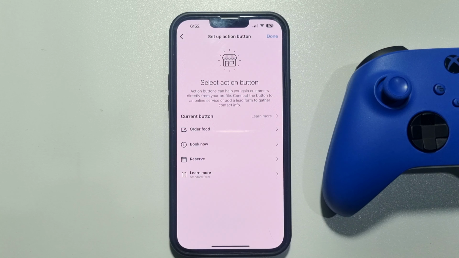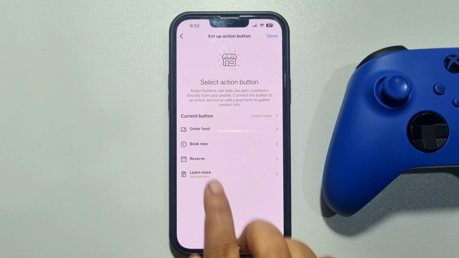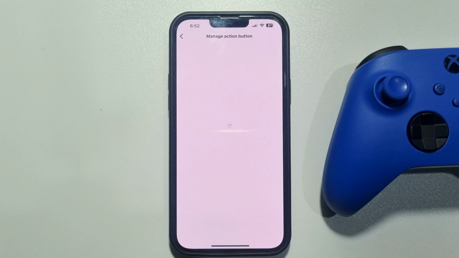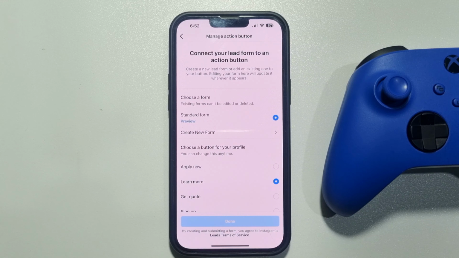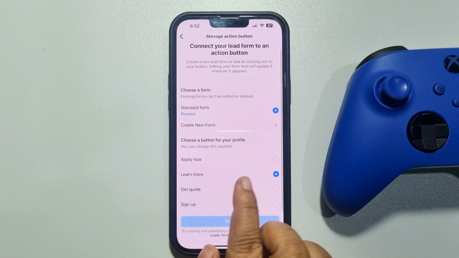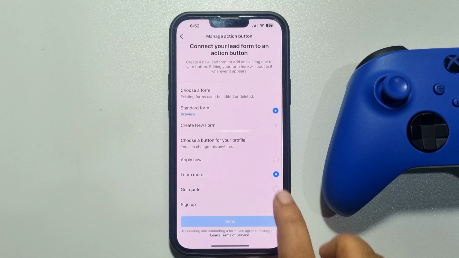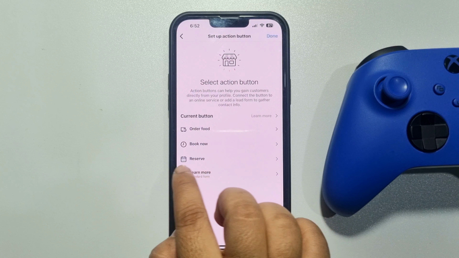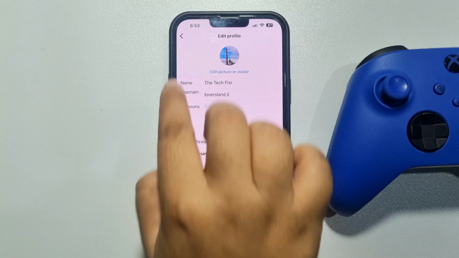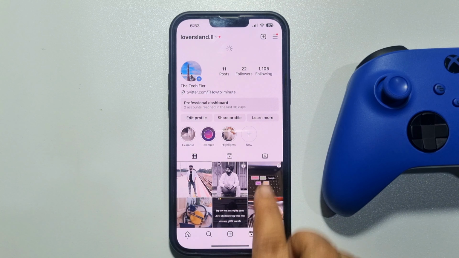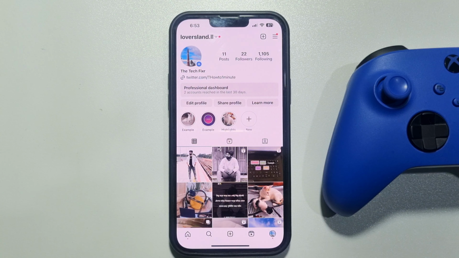now I'm going to add this Learn More action button to my profile. And here I'm selecting standard form and choosing a button for your profile. I'm selecting Learn More and tapping on Done, going back from here, and as you can see, the action button Learn More has been added to my profile. So this is how we can add an action button to an Instagram profile.